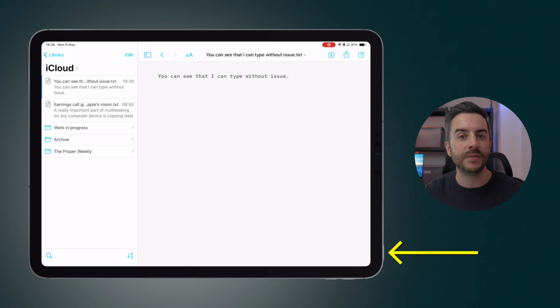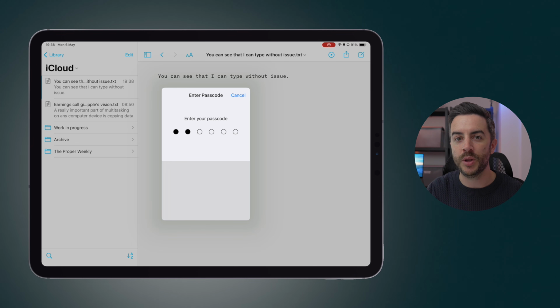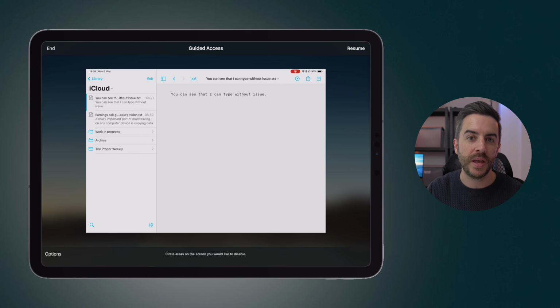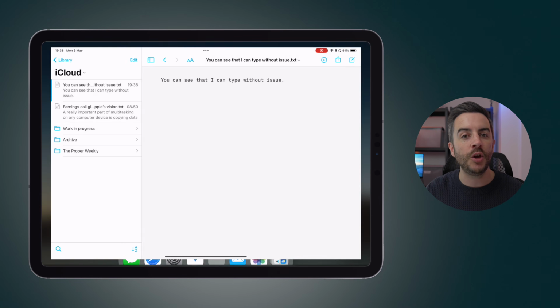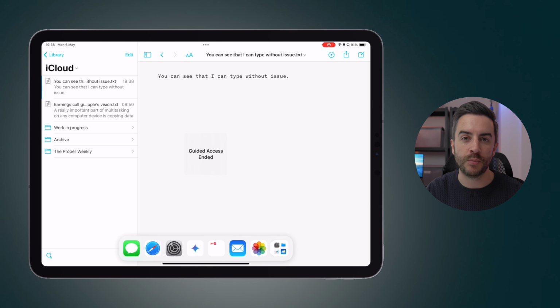When you want to come out of guided access, repeat the triple tap of the button at the top of the screen and input the passcode that we input earlier on. You can see that the screen minimizes again, and you can either resume the session, change your options, or press the end button to end guided access, returning your iPad's functionality to how it was previously.